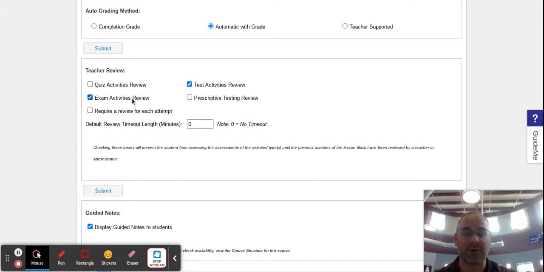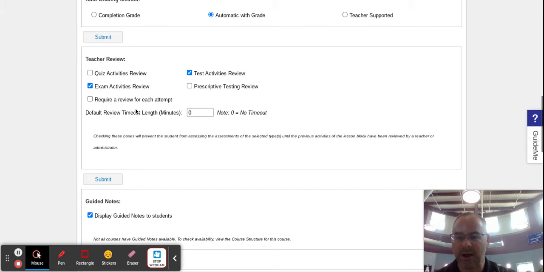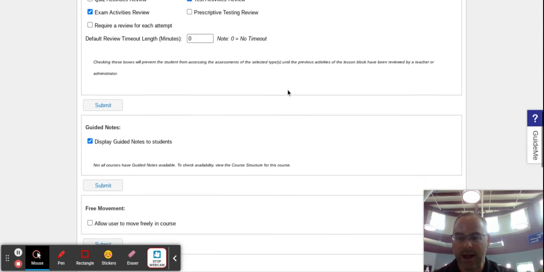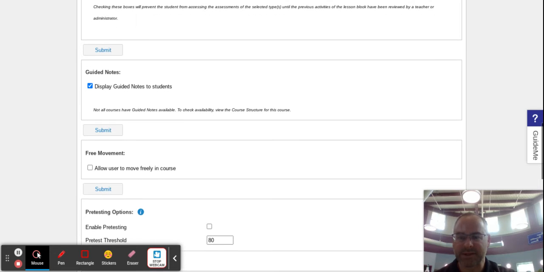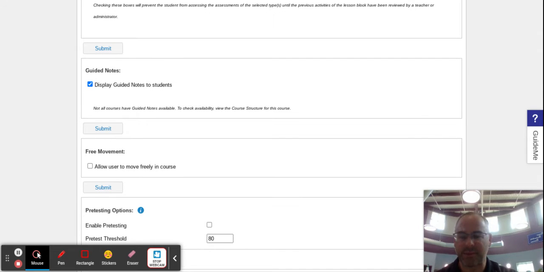Same thing with exams. You only have 1 or 2 exams per course, but it's usually a good idea to click this so that you can actually see when they're taking the exam. These other things we don't use at all, but that's okay. This one would be review after each attempt. So if they fail the test, every time they fail it, they'd have to go back and review it, which is fine too. Let's see what else. Guided notes aren't in many of the courses, but you can give it a click if that's fine.